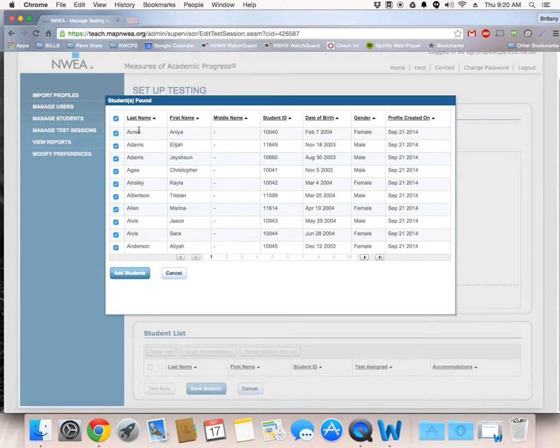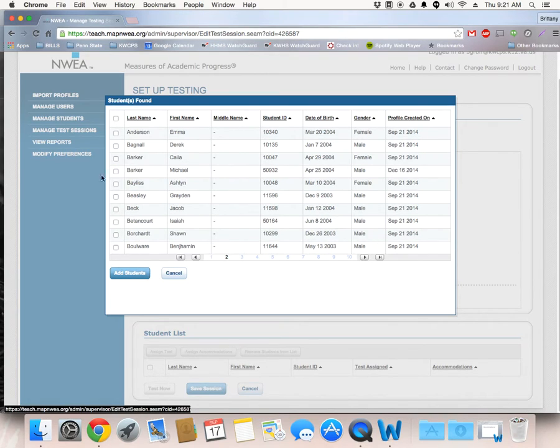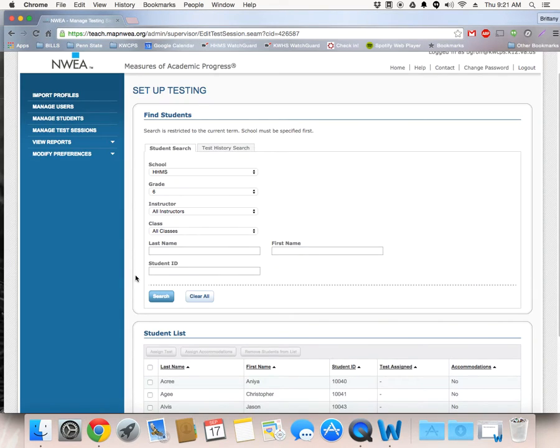So if I have a subsection that I just want to test, first I'm going to unclick this button right here, and what this does is deselect them or select everybody. That's what that button does. So I'm going to say I'm going to test this person, this person. Simply just go through your roll and select what students you're testing. All right, let's say I'm testing those kids. I'm going to add student.